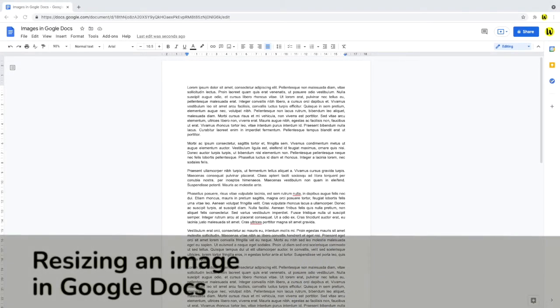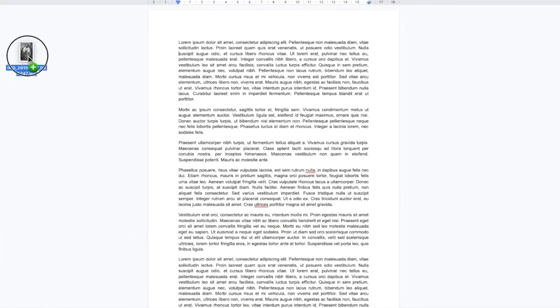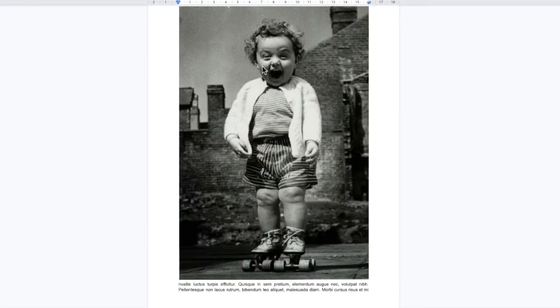So I'm logged into Google and I'm already in a document in Google Docs I want to work with. I'll quickly add an image to the document. Now the image I've added is much too big for this document, so I want to resize it to make it a little more manageable.